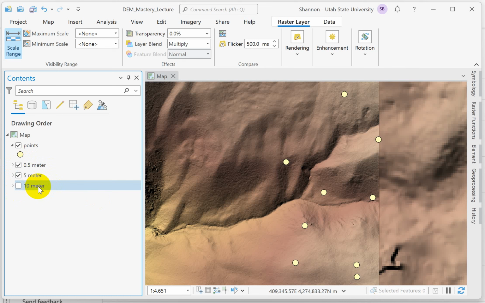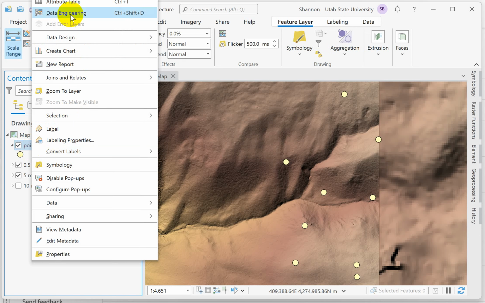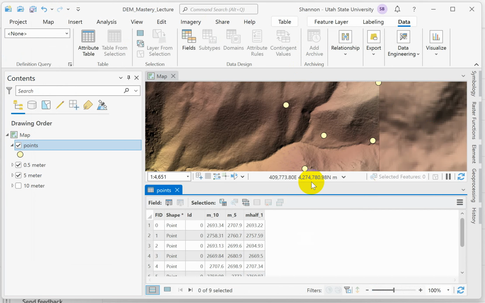So three different sources, and I want to basically compare the elevations measured at a set of points that I just digitized. I ran a tool called extract value to points, extract multiple values to points, and so in my point shapefile now I've got elevations at each point location from each one of the raster surfaces.